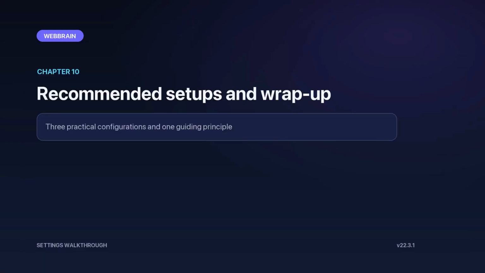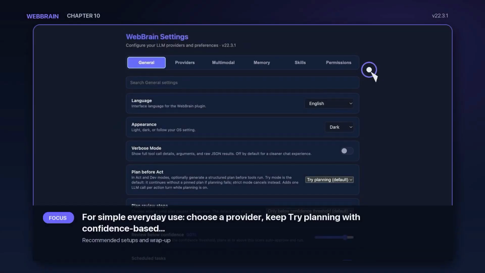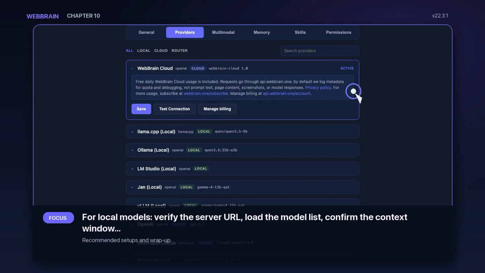For simple everyday use, choose a provider, keep Try planning with confidence-based review, leave the permission gate on, and keep the remaining defaults. For local models, verify the server URL, load the model list, confirm the context window, choose an appropriate prompt tier, and increase the request timeout if the model starts slowly.